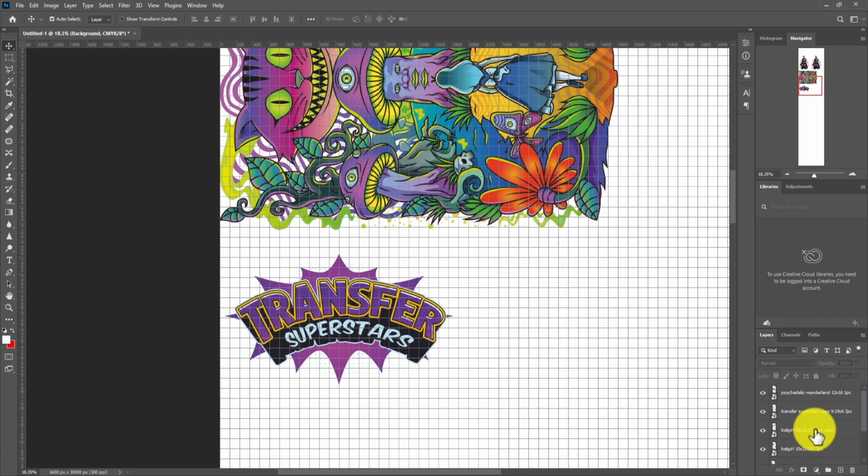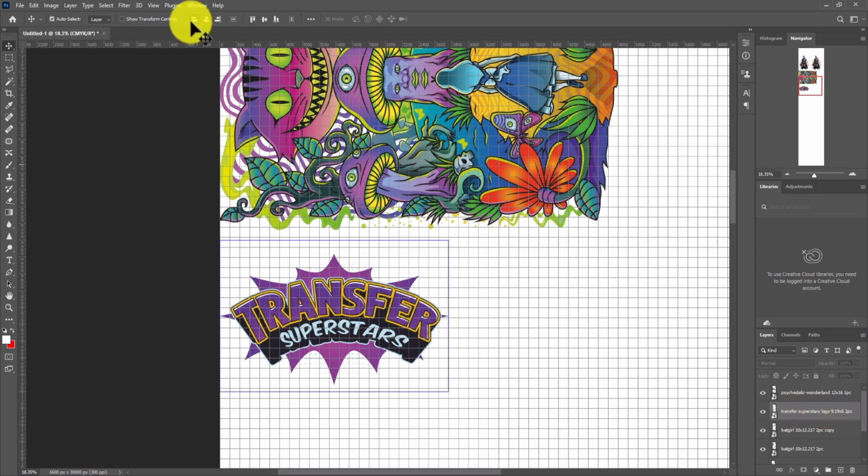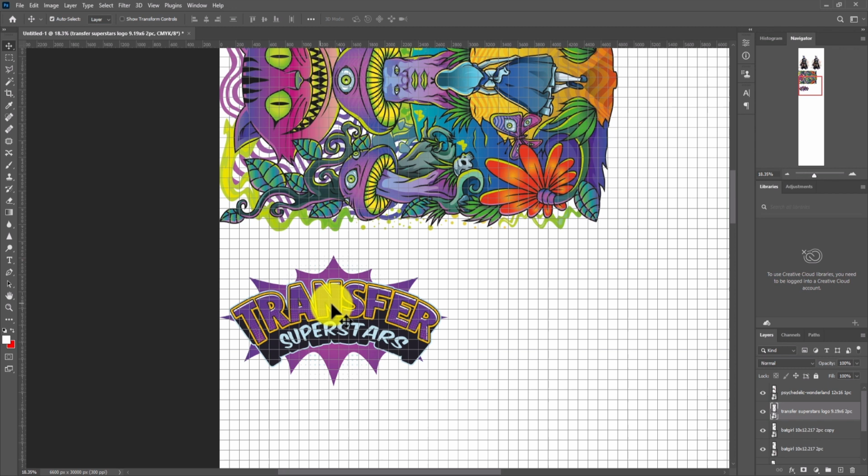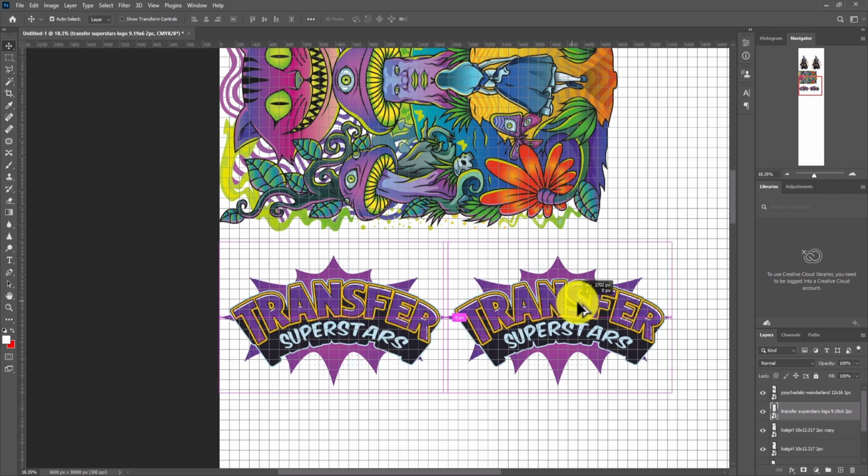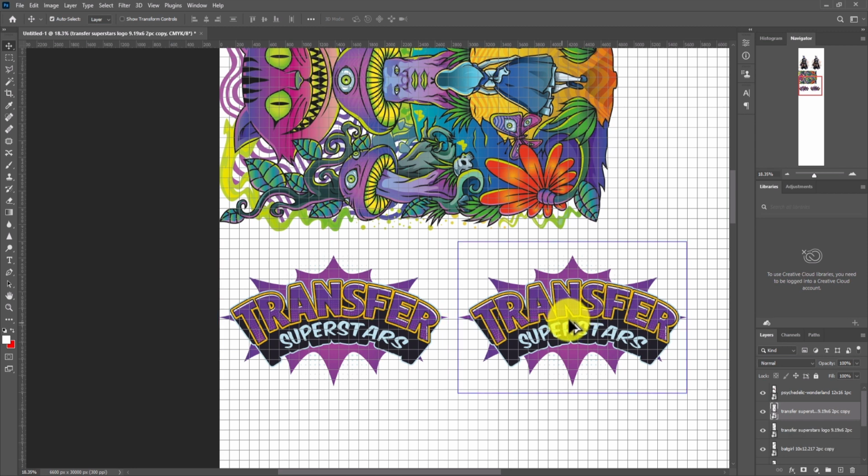And then selecting this background along with the graphic layer and then aligning to left will align it perfectly to the left. So I'm trying to create two of these, so I'm holding Alt, left click, and shift and drag and let go.